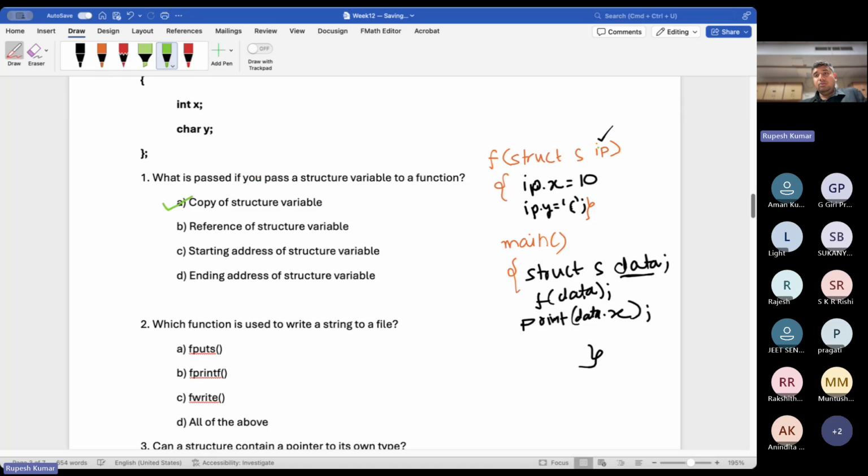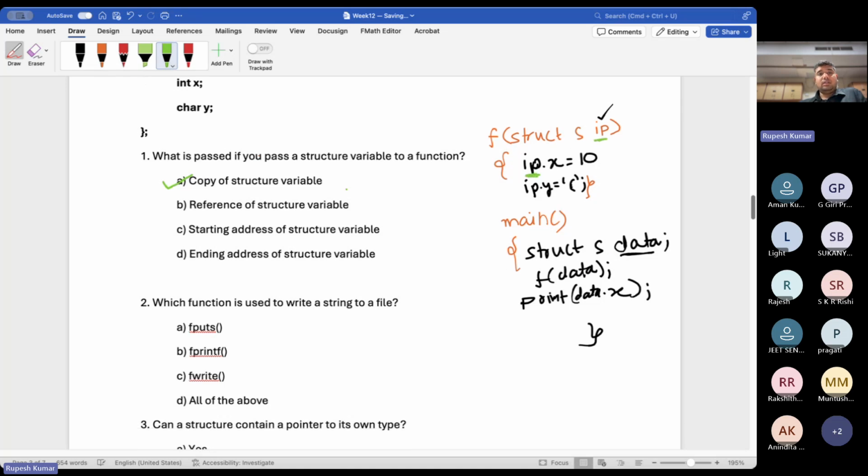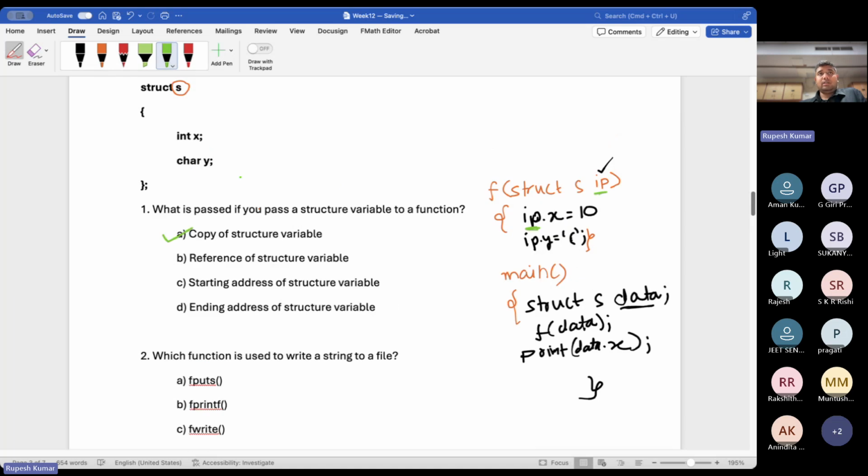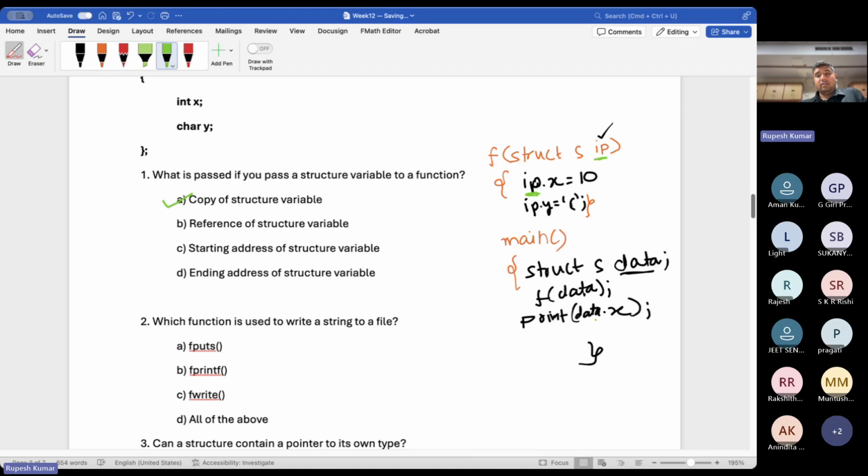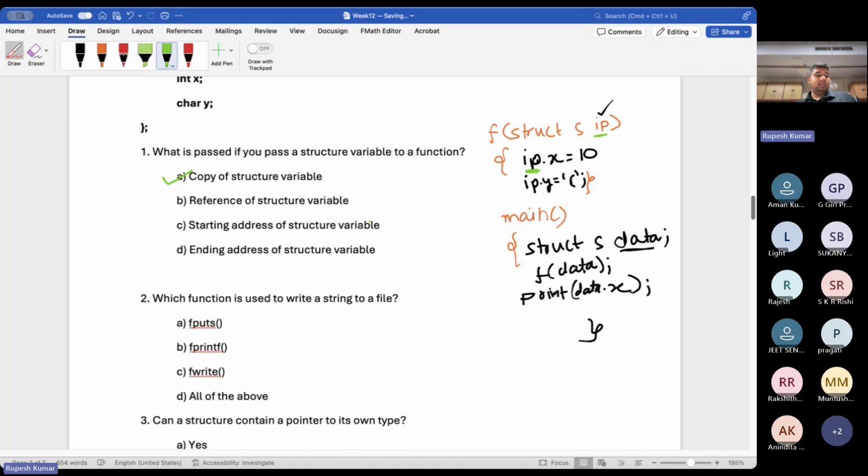Basically, a new struct is created. So now this IP is a new struct that contains two variables, int x and character y. The value of x for this IP is different from the value of x for the variable data here, right? That's why you were seeing garbage values. So what was happening here? Pass by value, which says a copy of the structure variable is being passed. Is this clear, everyone?